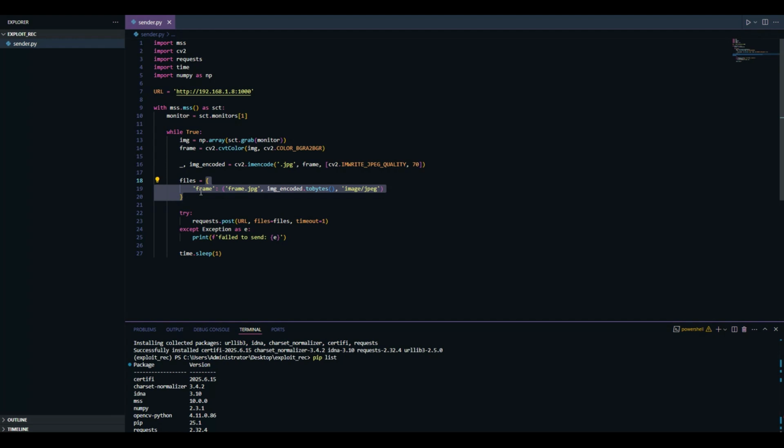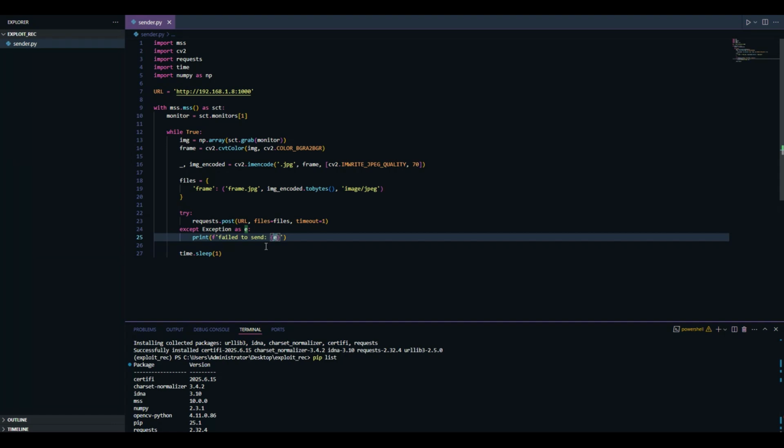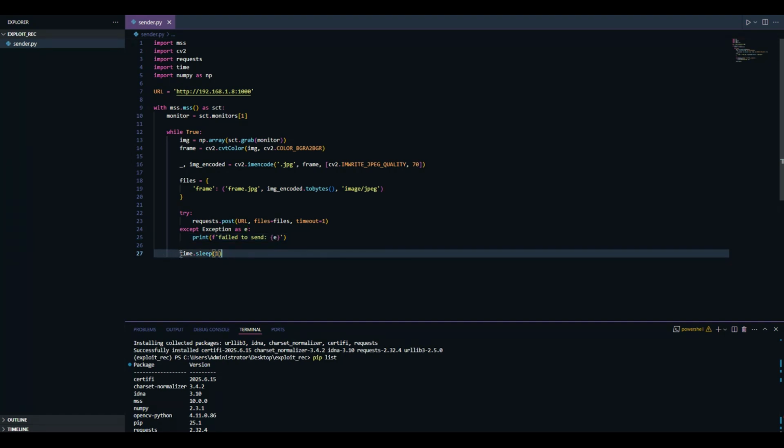And here we are sending with requests to the URL, the file, the image, and the timeout is one. And if something goes wrong, the exception, we're gonna print the failed to send and the error text. And I'm using time.sleep(1). It's gonna send to the receiver once per second.